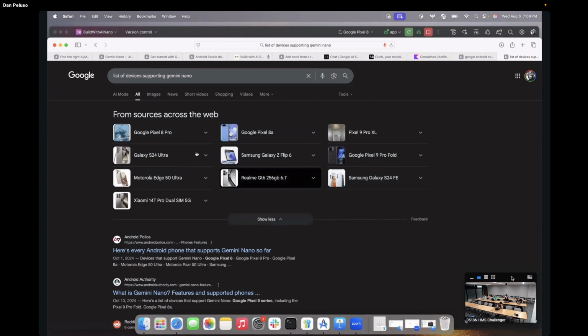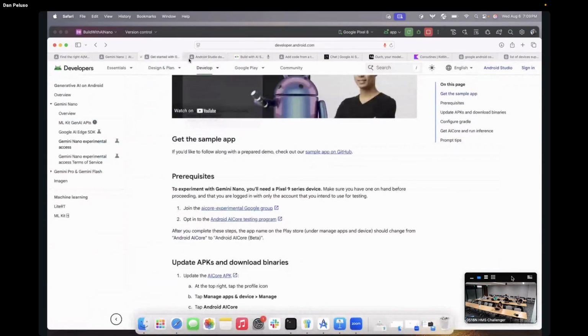So over here, I would be using a Pixel 8. Unfortunately, you cannot use an emulator for Gemini Nano. I mean, you can write the code, but it will not execute. So once you have this device, let's go back over here.